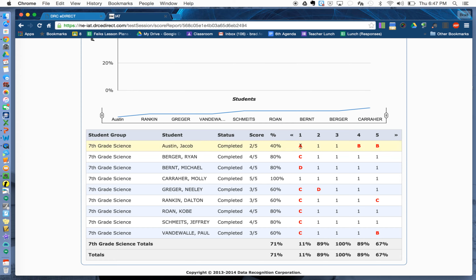So question number 1, it is in red. That means that it is incorrect. If you got a number 1, that means it is correct. So everybody except for Molly got number 1 incorrect. And as you can see, everybody except for Neely got number 2 correct, which is really neat to see. It just gives you a quick little view of how your students did.